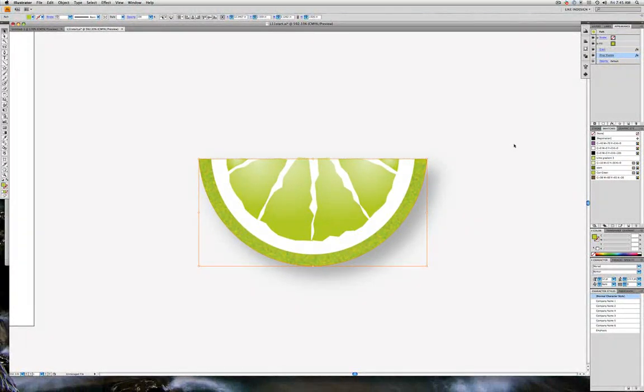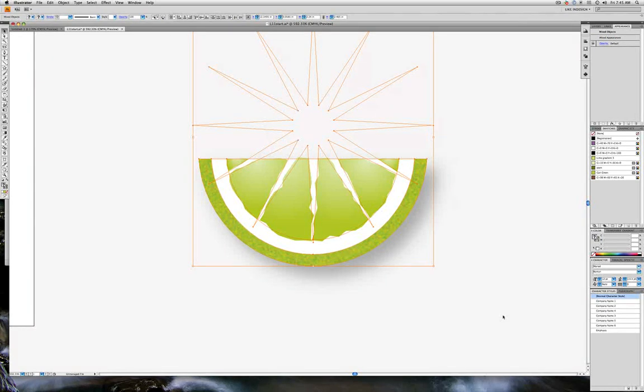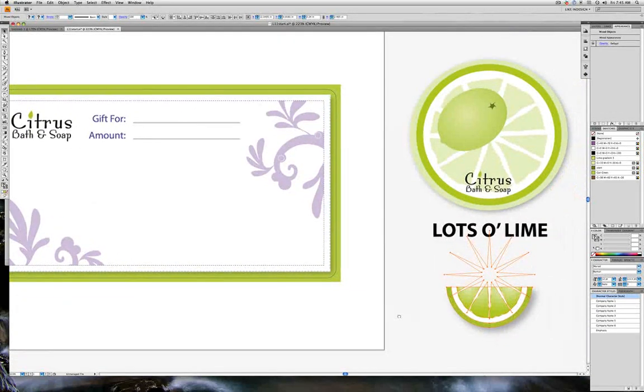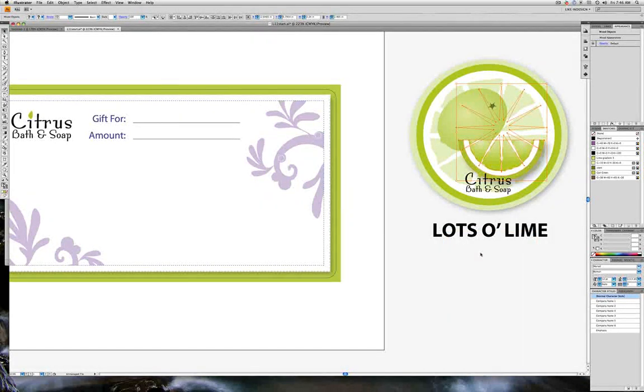So now I'm going to go ahead and, with my black arrow, click and drag around the lime to select all the components. And I'm going to do a Command 0 or Control 0 to fit in window. And I'll just move my page over like this a bit. And with the black arrow, go ahead and move the lime up here on top of the can lid here. And now that it's on top of the can lid, we're going to rotate it.